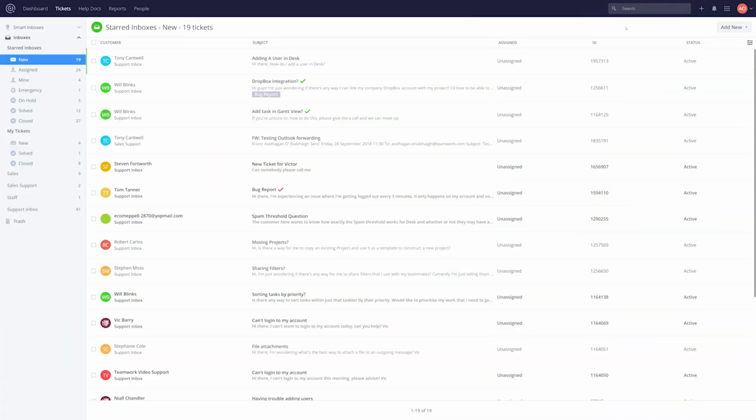Teamwork Desk is an efficient and powerful way for you and your team to support your customers. And the first step that you need to take is to set up an inbox, and this couldn't be easier. All we need to do is select our profile picture on the top right, then select Settings.